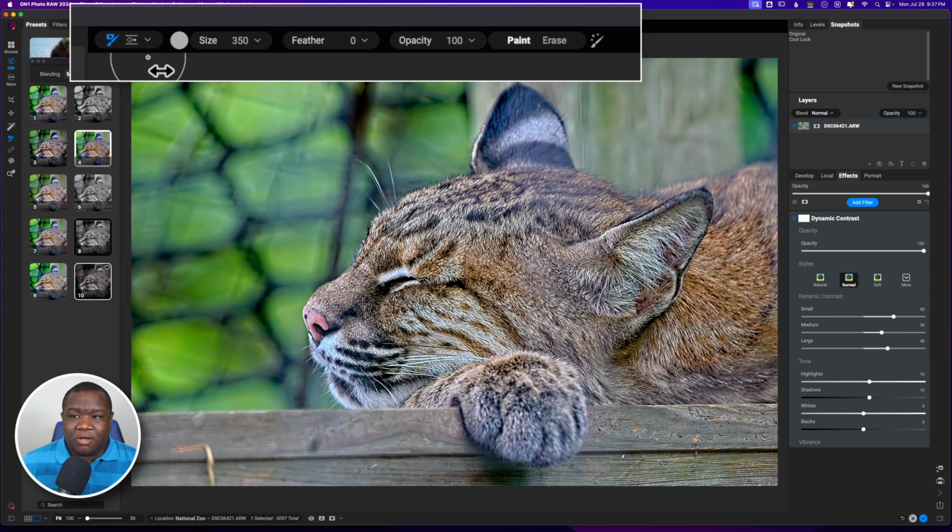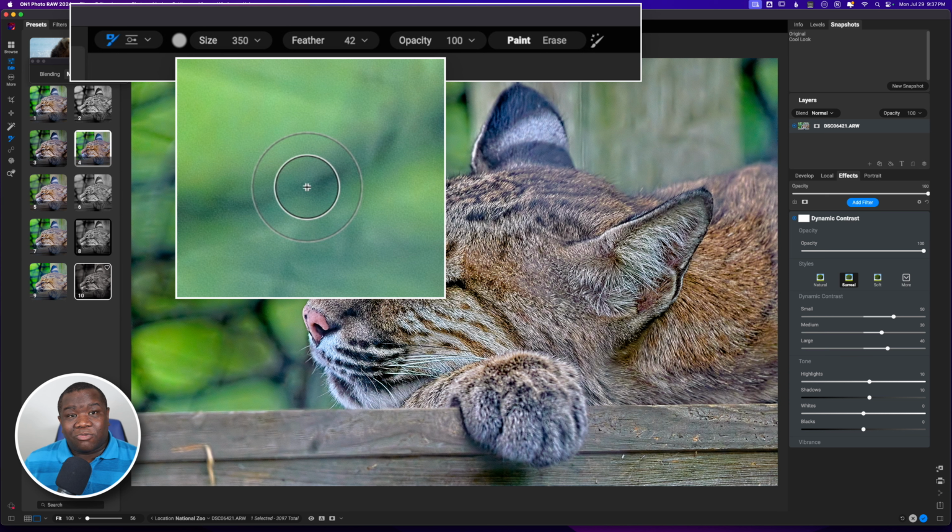feather all the way down. I'm going to bring it up to 50. So that way 42 is good enough. You can see that there is an outer ring and an inner ring. Now, if you're not familiar with masking at all, then anything that's on the inside of the inner ring is going to get 100% of the effect that you're painting.